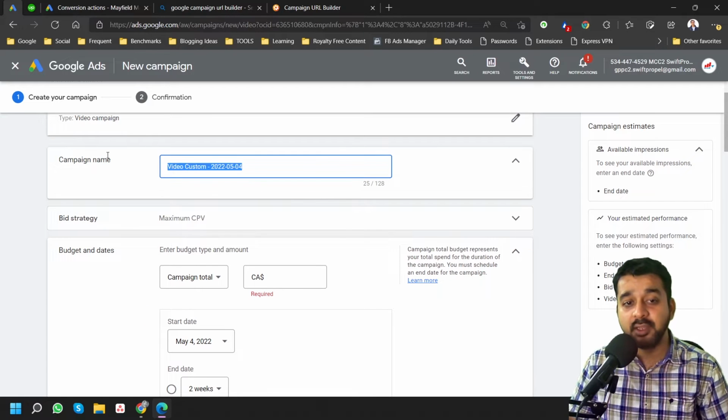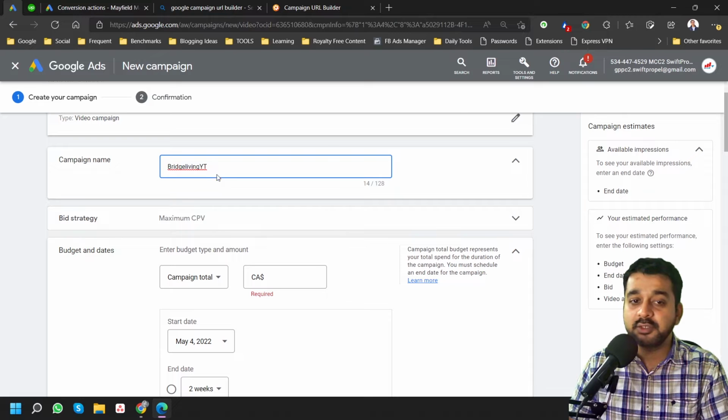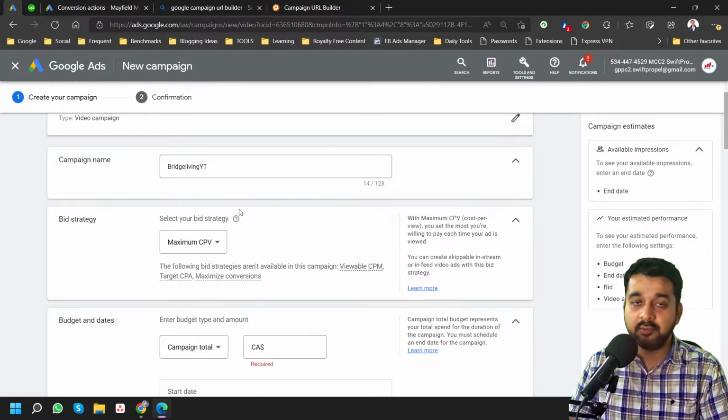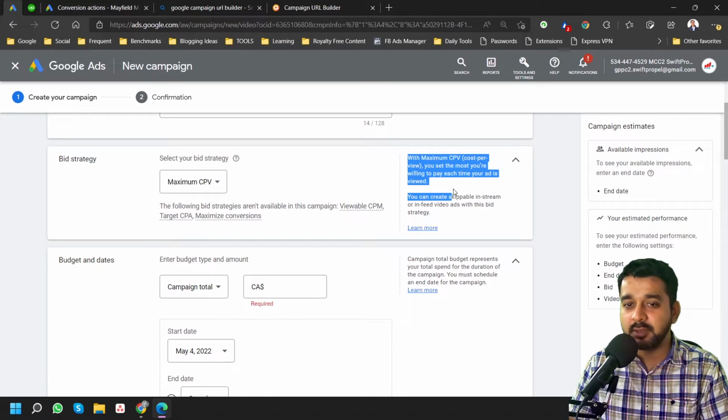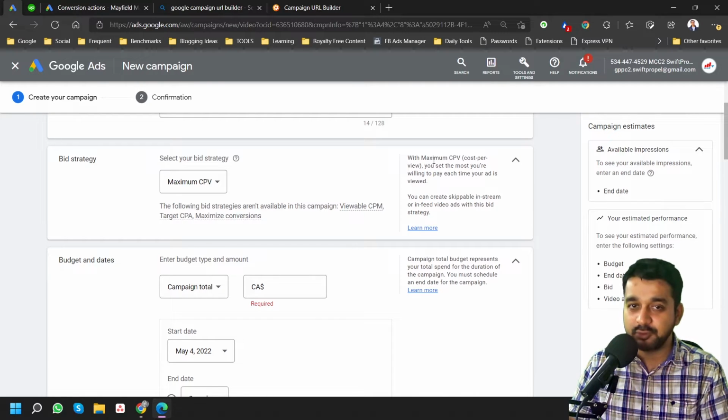Now here, the campaign name that I told you, we can keep that Bridge Living YT because we have used this particular campaign name while building the URL also. And bid strategy, we can keep it the default maximum CPV. I'll not go again into a lot of details here. There is lots of content available on the web. You can go into that and understand the difference between CPM and CPV. So here also some details are given, so I'll not go again into the details because the main purpose is to keep this video short.